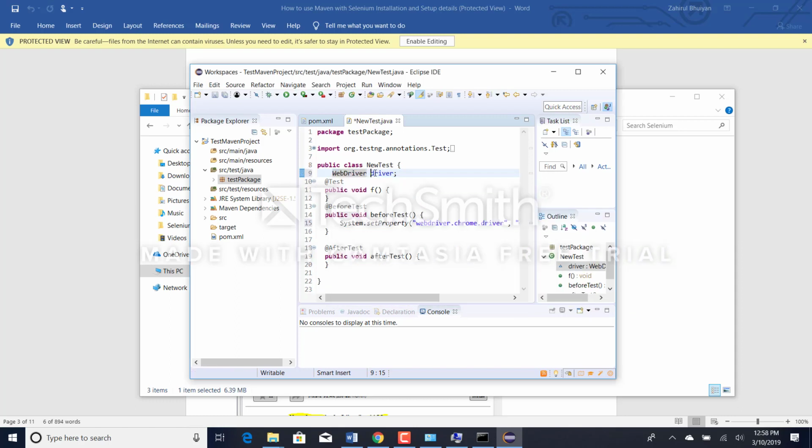Now, this driver, where am I going to initialize it? I'm going to initialize it in my... Yes, not for different classes, inside this class. If you have multiple methods, many methods, you can use it. No, if you extend it from another class, then you can use it.